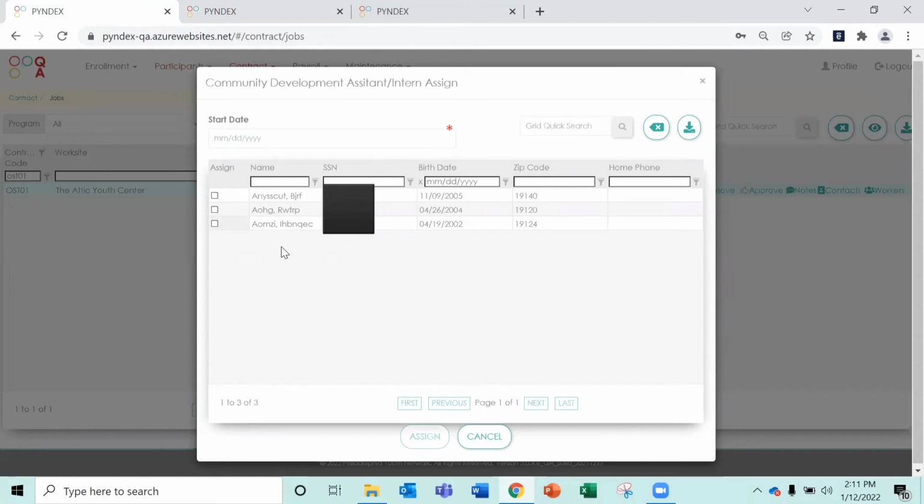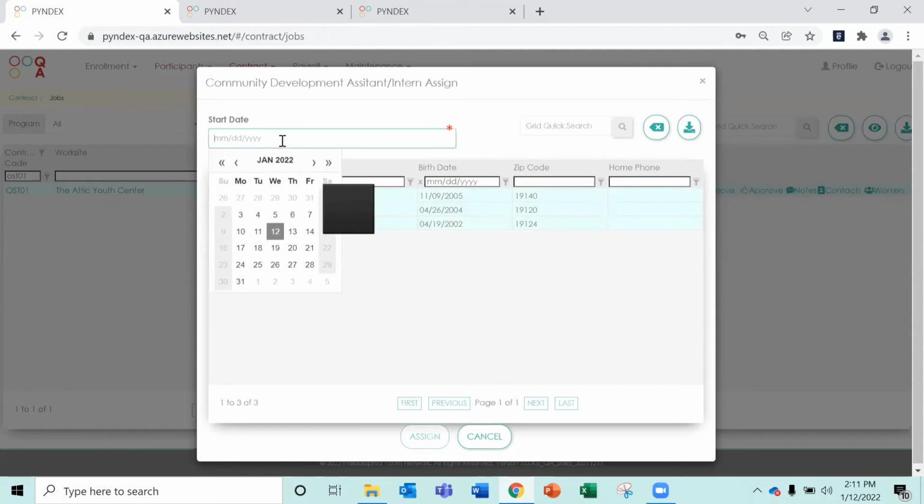So once again, if you can see the students that you'd like to assign to your job, then be sure to click each name and make sure that there's a check in each box. If you click outside of the box, it can mess up the order. So make sure you click each one. Next, be sure to click the start date box with the red asterisk and select the start date for youth.